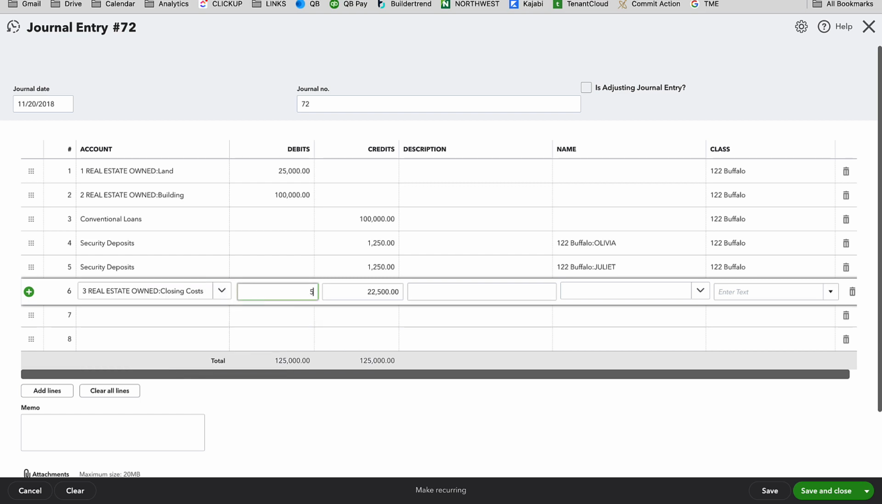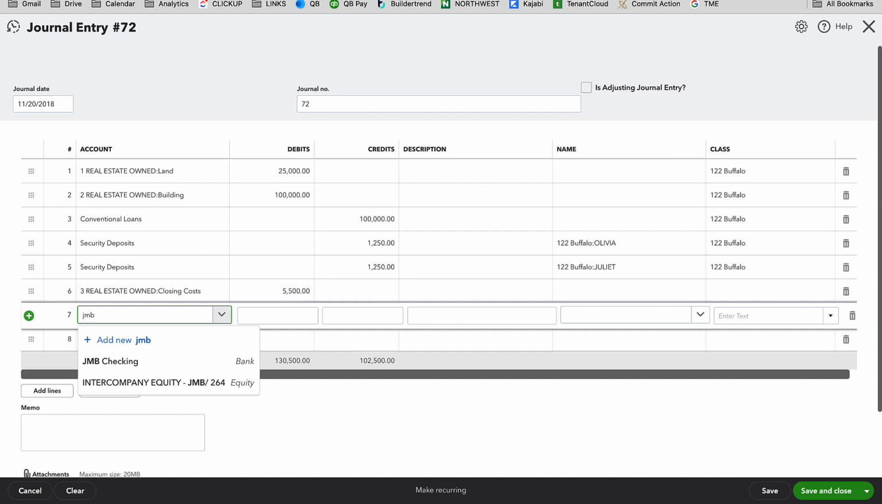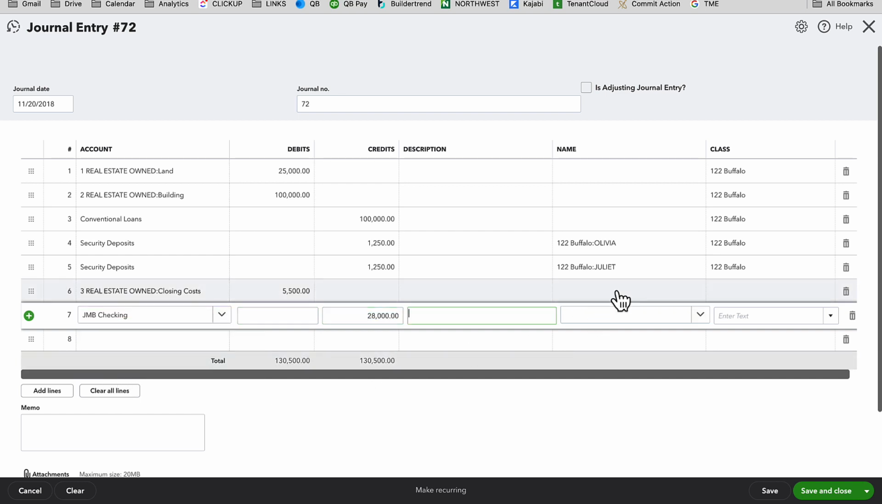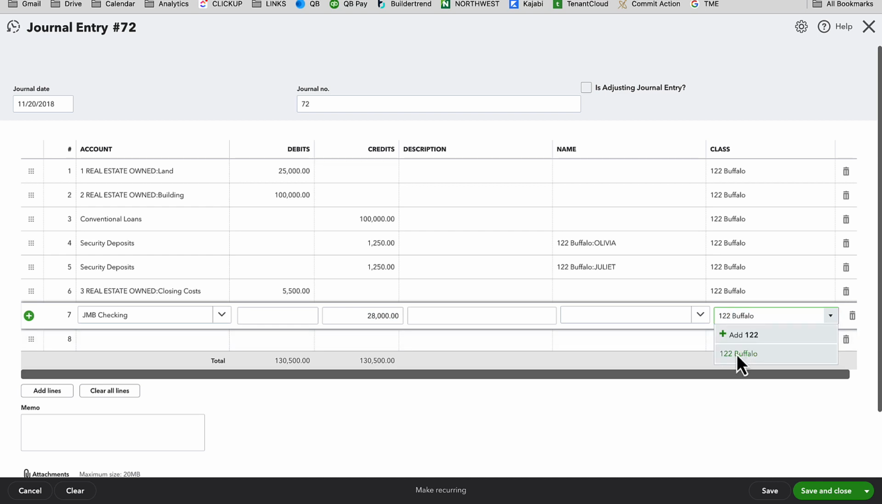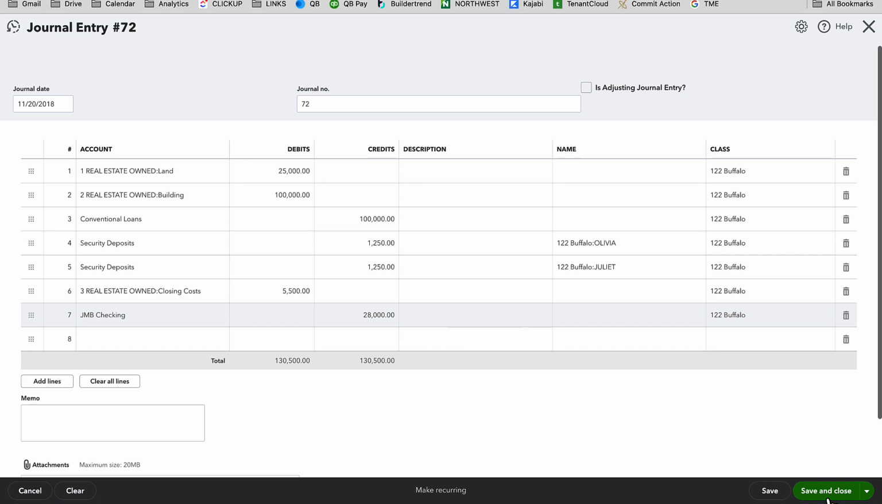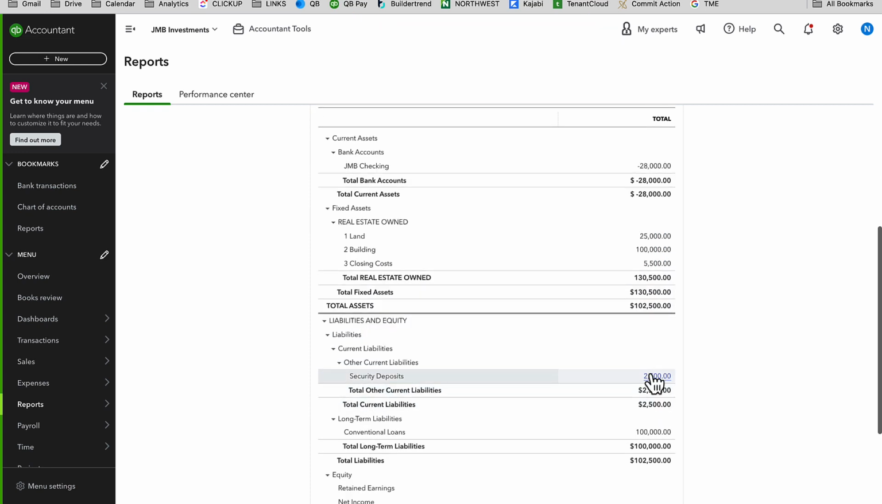Let's say there's like $5,500. Okay, and then that means that we need to come to the table with some cash, so whatever our checking account is. Again, this is not a lesson specifically for closing on a property, but you can see that. Okay, the security deposits are going to populate. So when I save and close this, what I should see on my balance sheet is the property has populated, land, building, closing costs, and my security deposits as well.